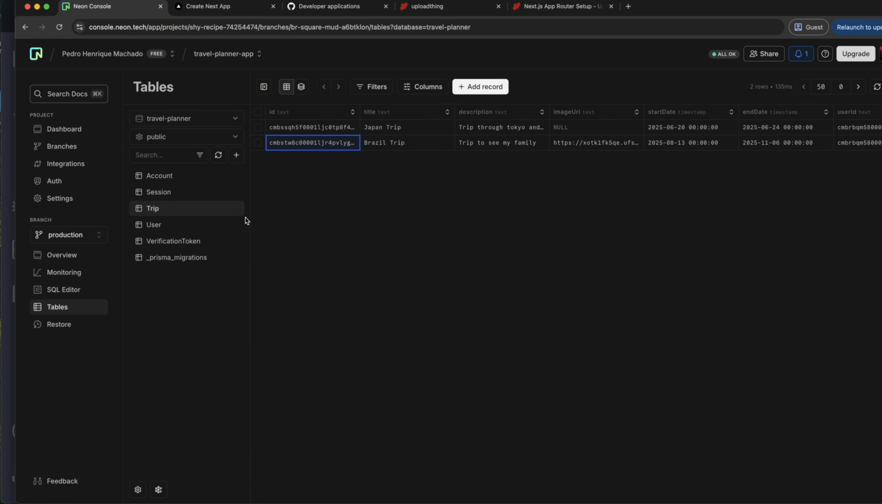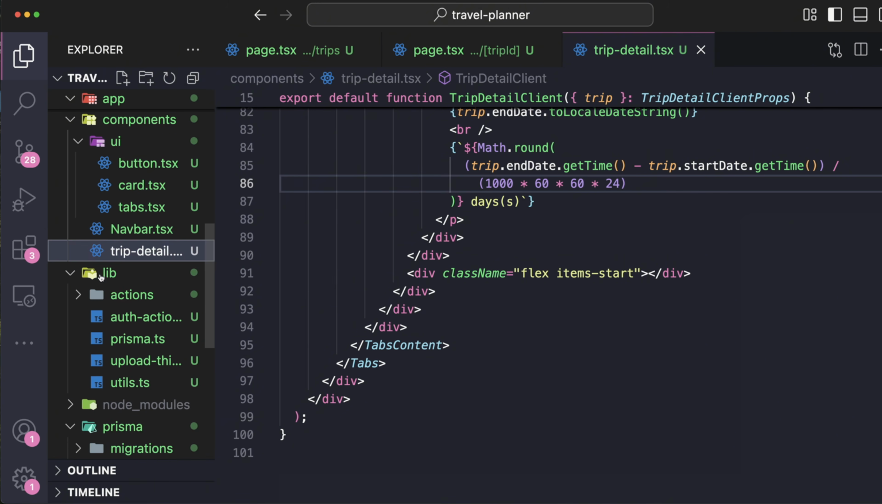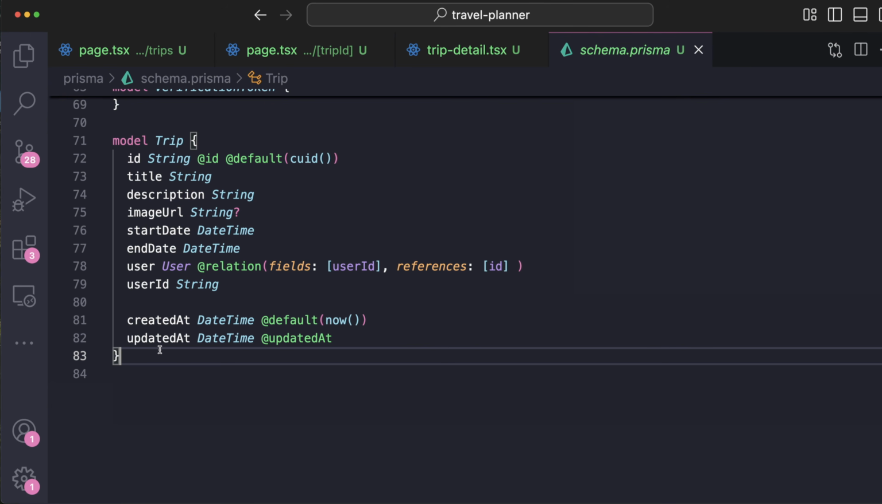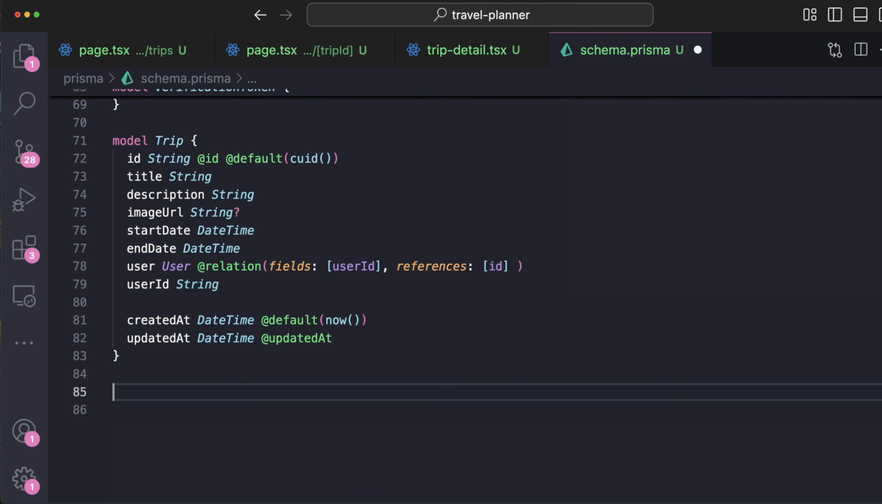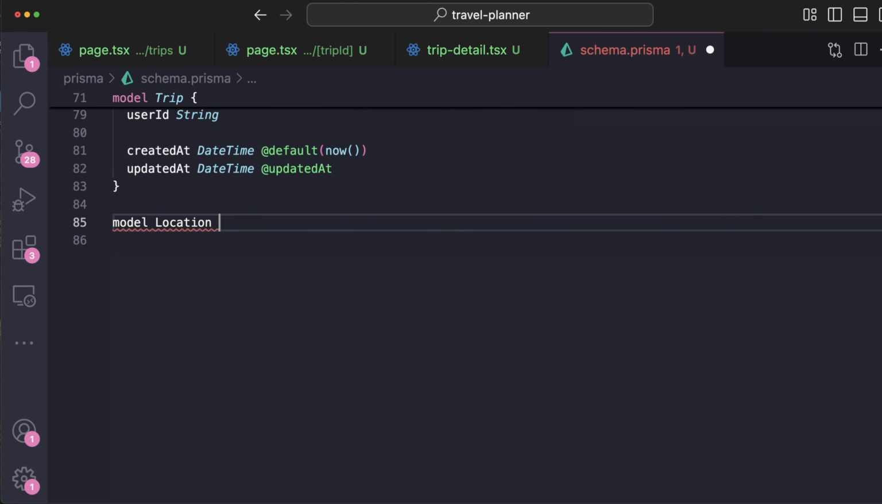So what I want to do instead is come to our code and change the model a bit. I want to create a new table where the user is going to be able to store their locations. And each location is going to be associated with a specific trip. So what is a location? Well, let's define here a model for a location.